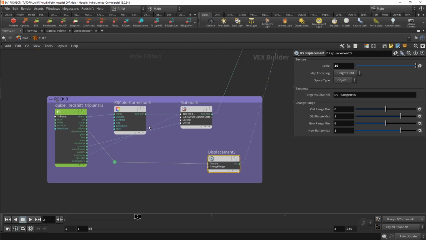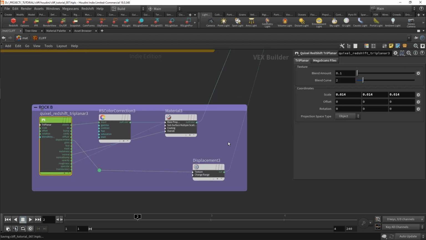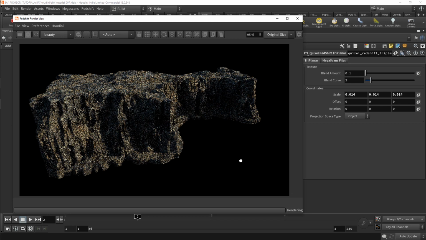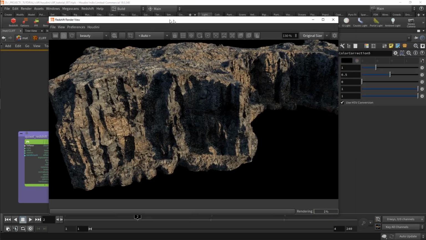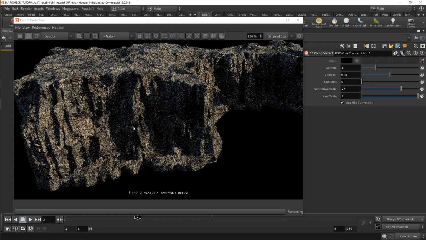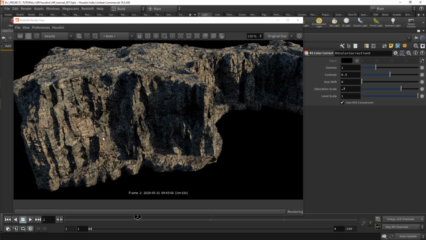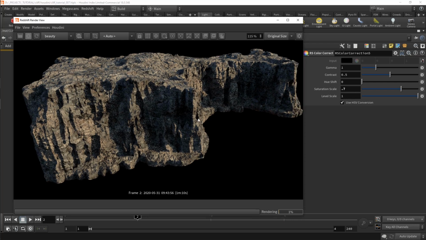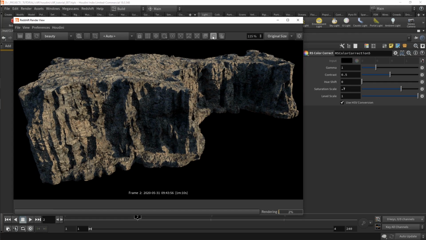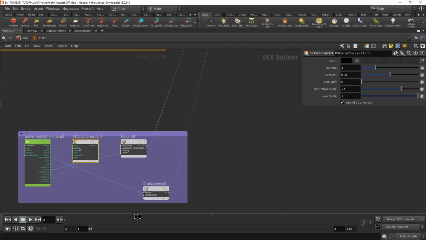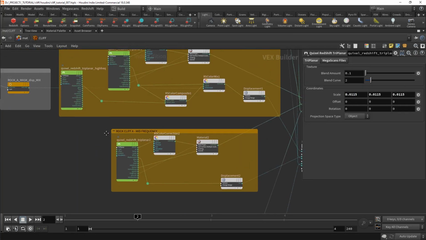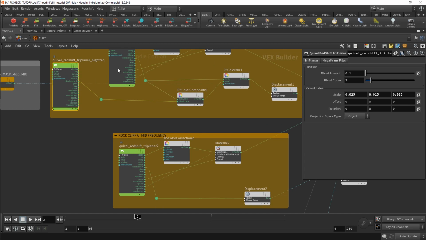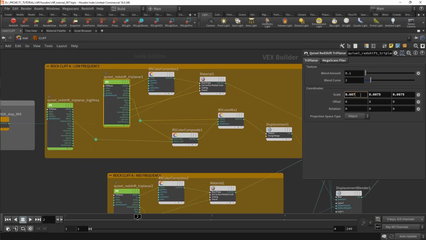Okay, so displacement is 10, the scale should be all right. Let's render. Okay, we definitely see some interesting variation. And I'm gonna decrease the saturation to fit a bit more my other material. It might be also a bit bright. We should probably reduce the level scale at some point. And I'm gonna tweak a bit the scale as well. So that was fine. Maybe the initial here was a bit too low.